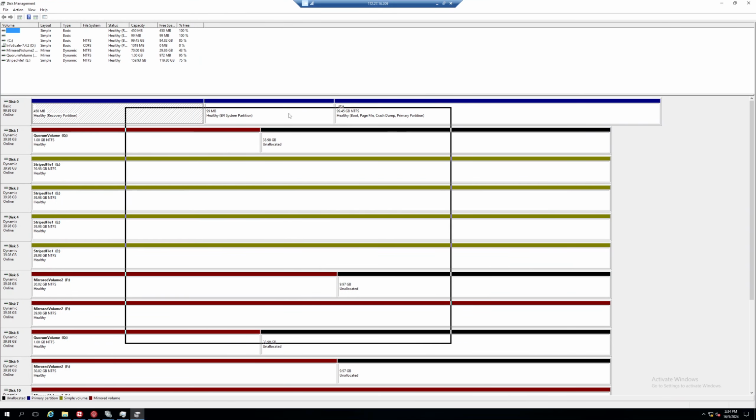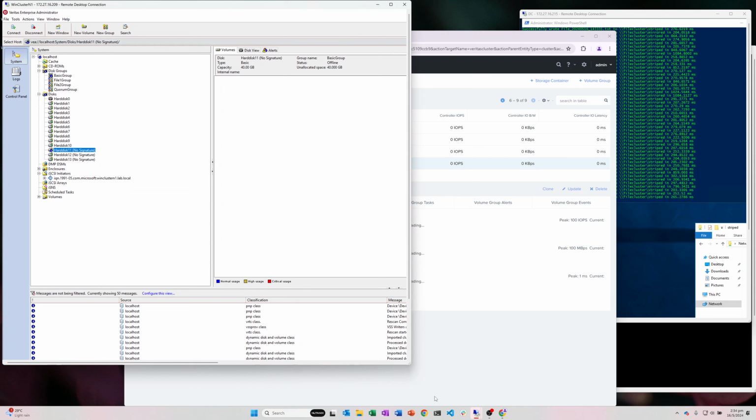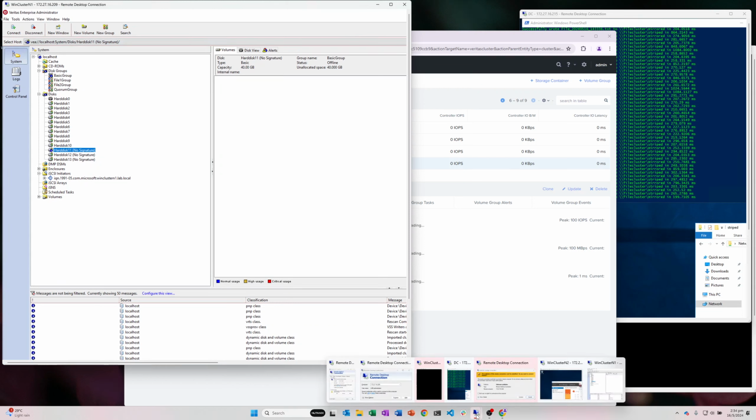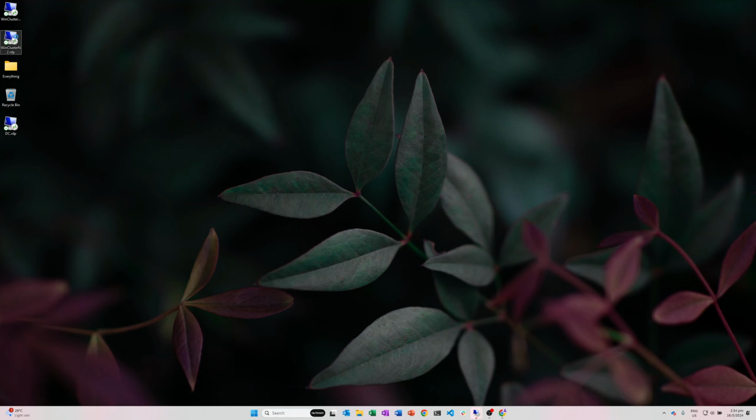As you'll see here, these will get added into Veritas. They don't have a signature, so next we'll add them to the groups. But let's add them to the other node in our failover cluster as well. So we will connect to cluster 2.